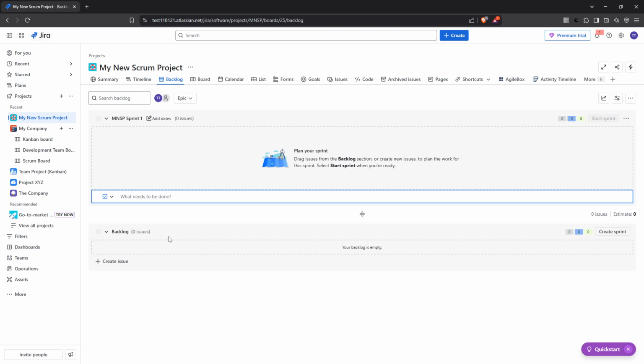And that's it. You've now set up a Scrum project in Jira, equipped with all the vital tools to launch your project successfully. Enjoy the enhanced collaboration and efficiency that comes with an organized Scrum framework.